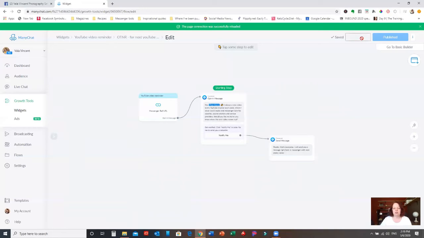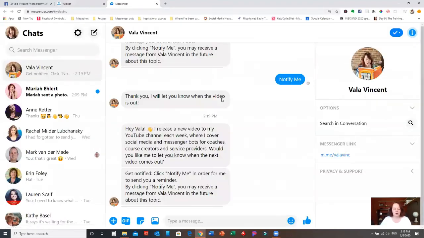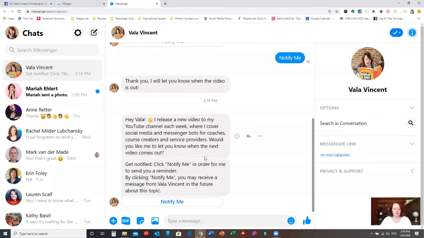Now I'm going to preview this so you can see how it looks, because this notify me button doesn't look 100% the way you can see it in ManyChat. So we are hopping over to just the messenger, and it says, hey Vala, and it gives a baby hand. Hey, I release a new video to my YouTube channel each week where I cover social media and messaging bots for coaches, course creators, and service providers, blah, blah, blah. Then we get down here, get notified.